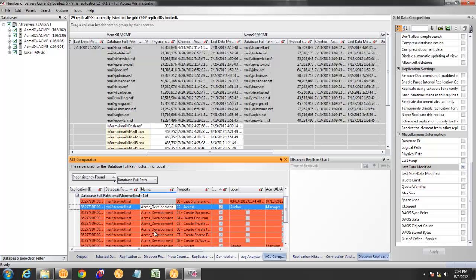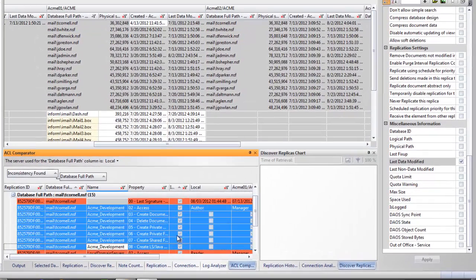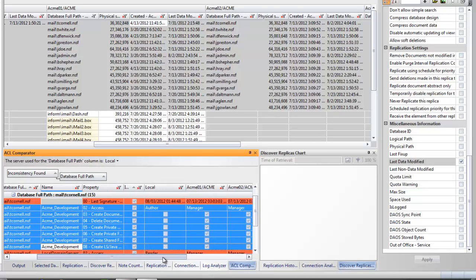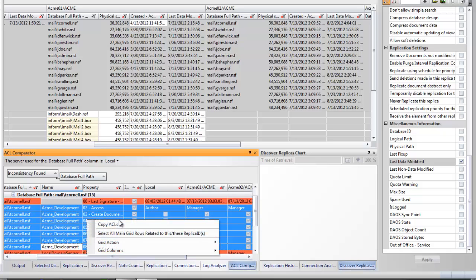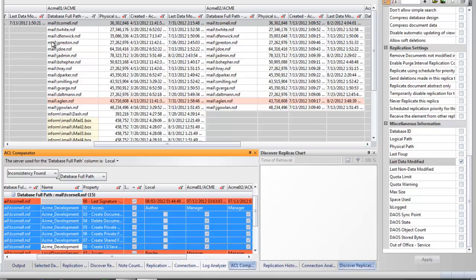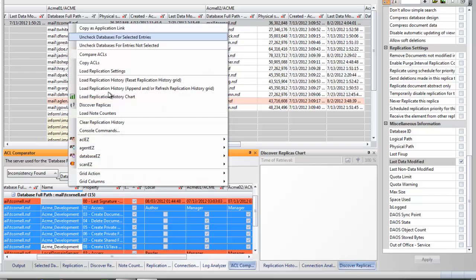Notice the Acme development group has author rights on the local machine, but manager rights on the servers. So we can see what's causing this inconsistency. To fix this, I can right-click to select all rows related to these replicas, and in the main grid, I can right-click to open this in ACLEZ. So I can open these specific databases and correct their ACLs as needed in a couple of clicks.